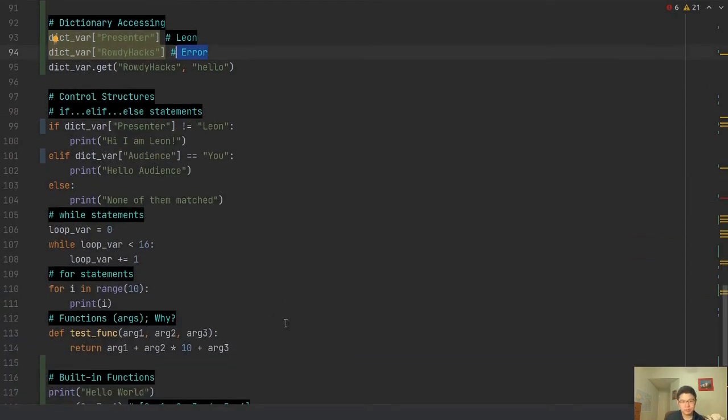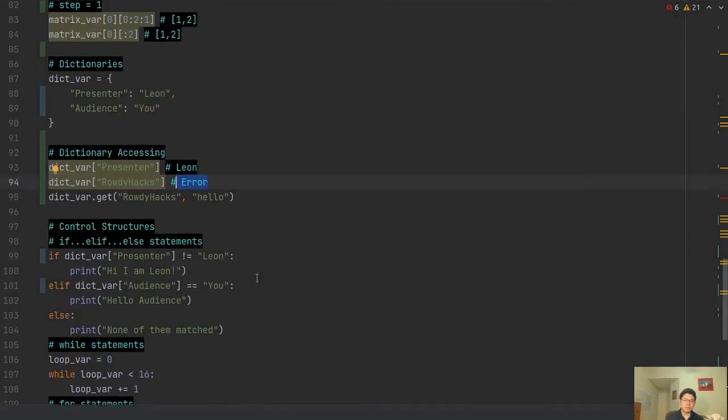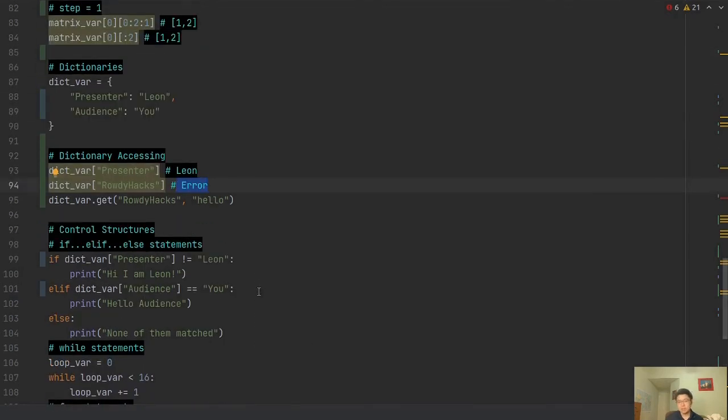Moving on to control structures. So this will allow you to make your code go in separate paths. So maybe I want to execute some code only if something matches some criteria. So we'll be using, for example, if the dictionary variable presenter is not equal to Leon, then we'll do this. Print hi I am Leon.